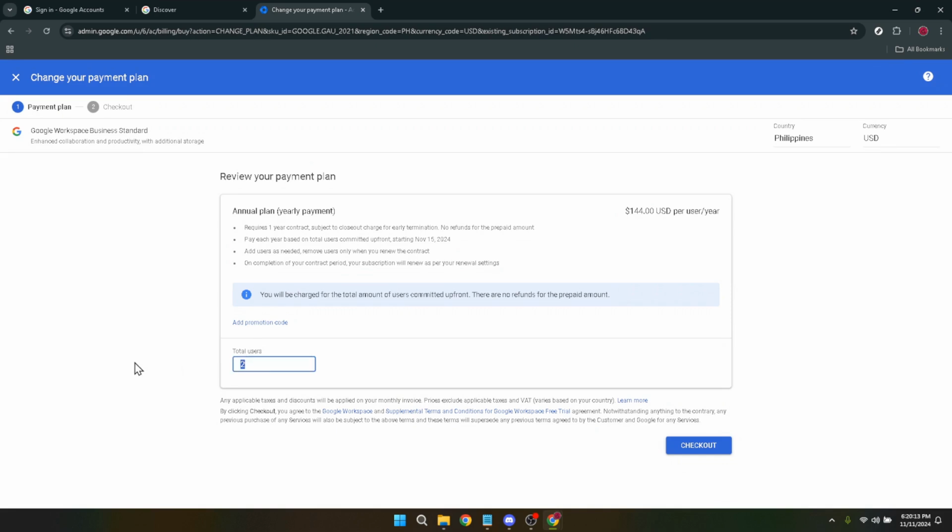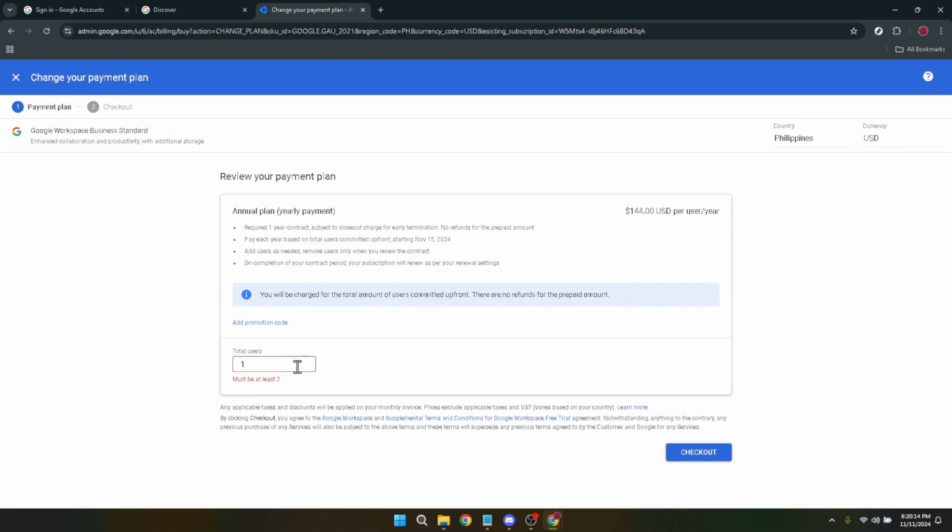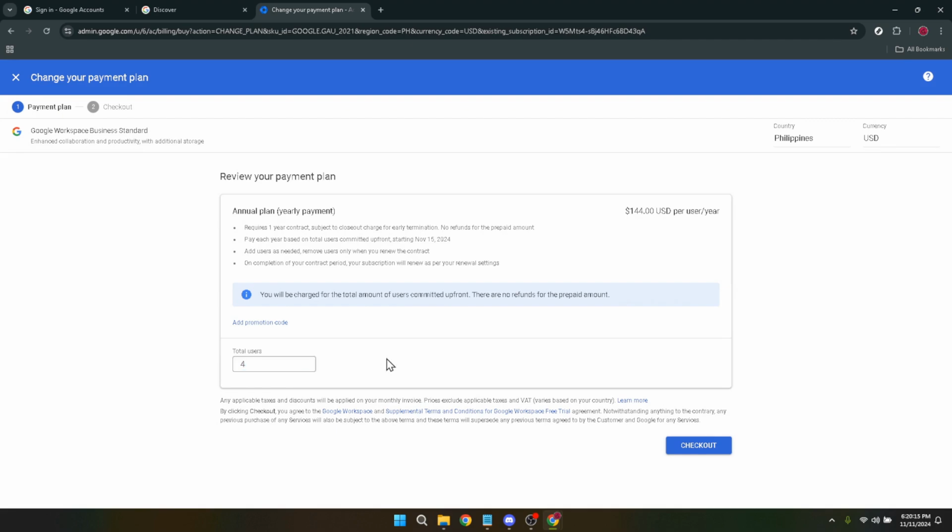Finally, once you've reviewed all details and confirmed the total users, click on Checkout to finalize your plan change. Follow the prompts to complete the process, and voila, you've successfully changed your Google Workspace recommended plan.